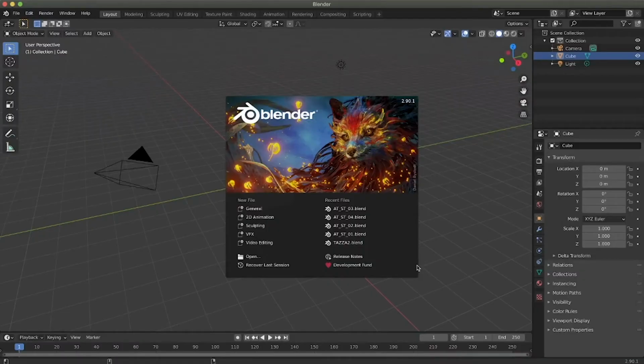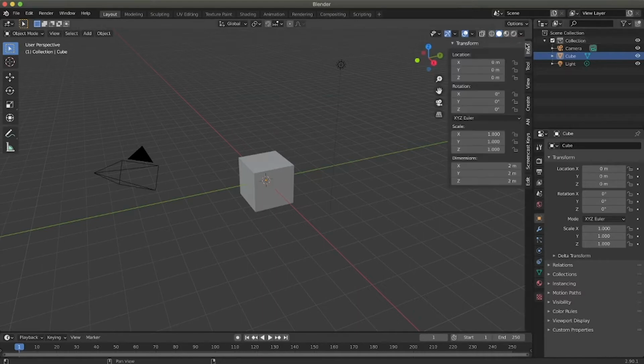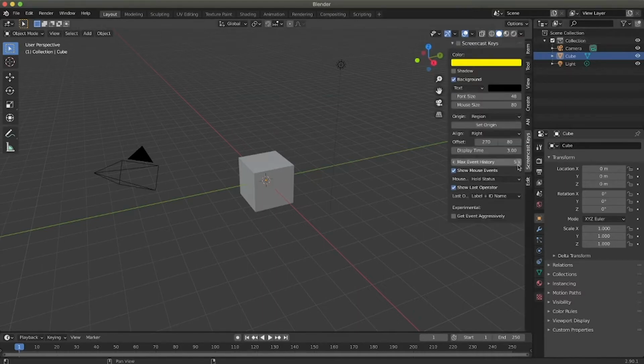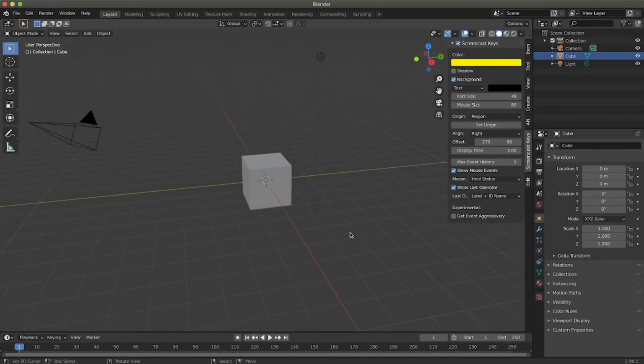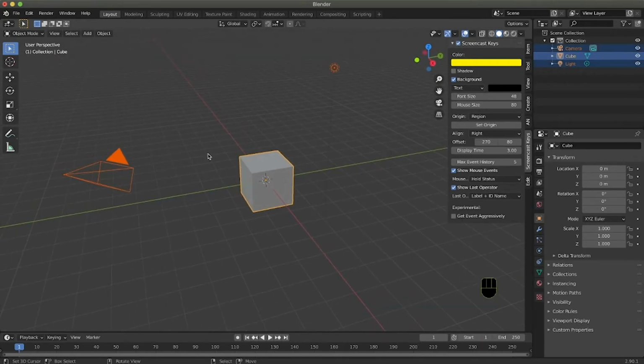When we open the interface of Blender, we find this intro window that has all the possible new file, 3D animation, sculpting modes, and also the recent files you worked on. So you click outside of the window, you press A, but first let me activate the screencast keys so you can see here in the bottom right what I'm pressing. So I press A, I press X, and I delete everything.